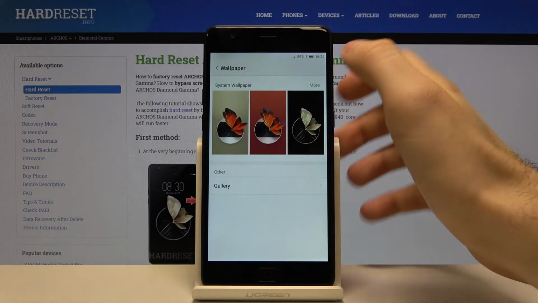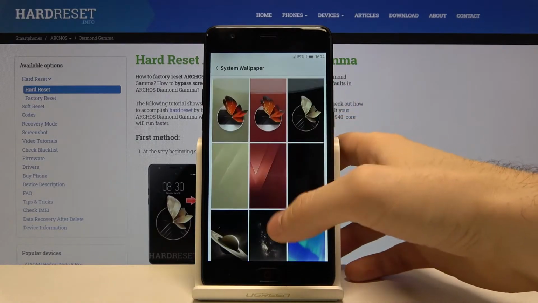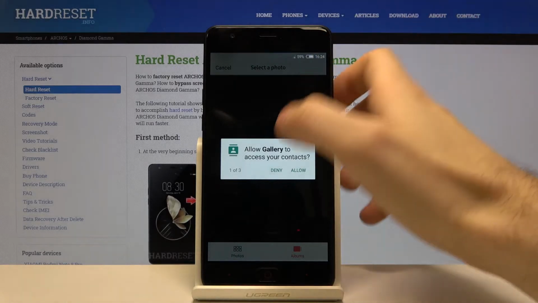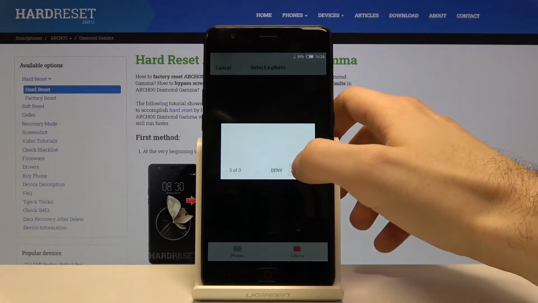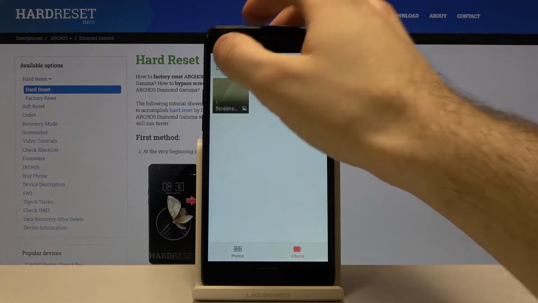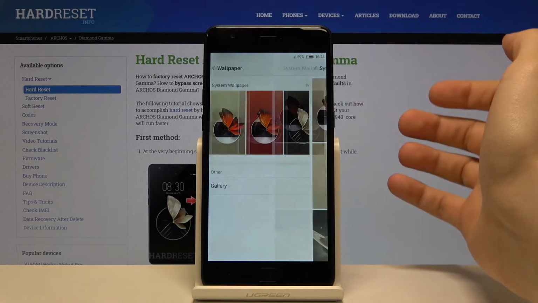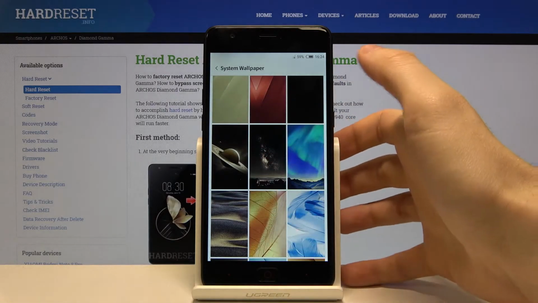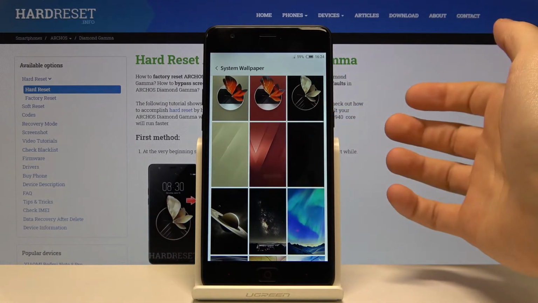Here you can select some of the presets, system wallpapers. You can also put an image from your gallery if you have one. I don't have any images on my phone, so I'm just going to select one of the presets. Let's select this one, for example.